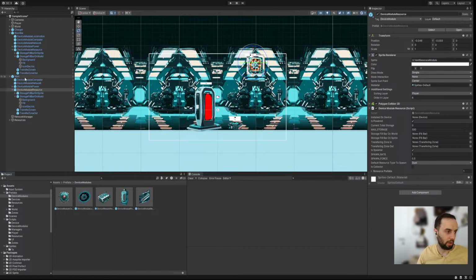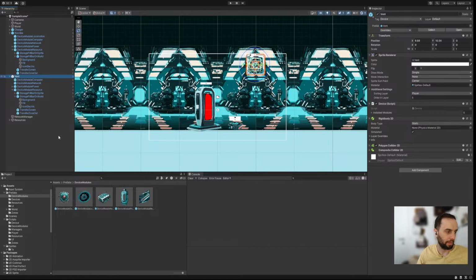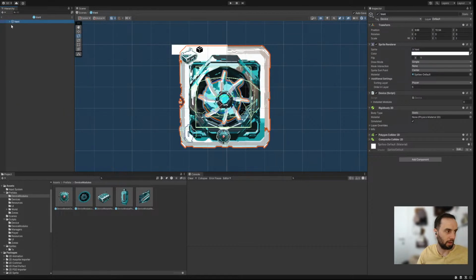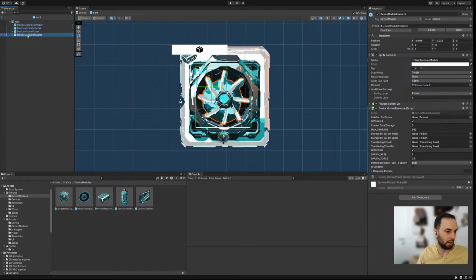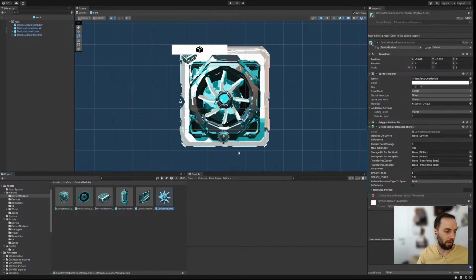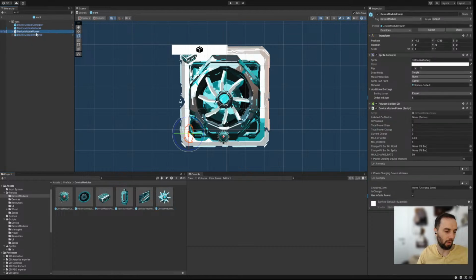Yeah, so open this up. Open isolation. Let's bring this one. Device module resource and say prefab variant. Yeah. Same. No, the network looks exactly the same. Computer looks exactly the same. The power one is a variant though, because it's hidden. But that's not really so important. So let's skip that.